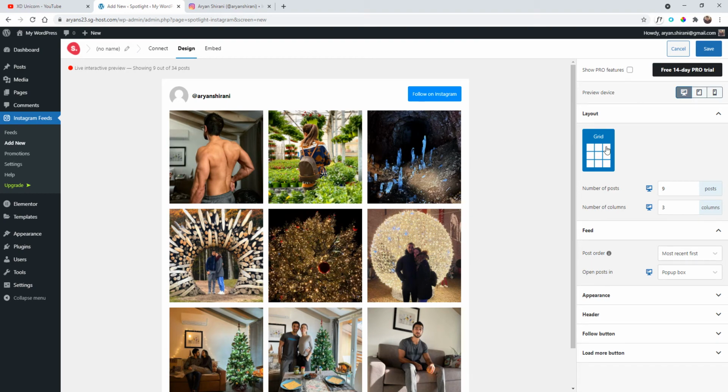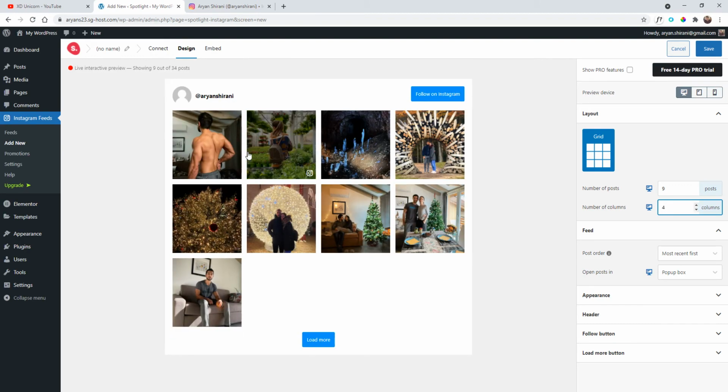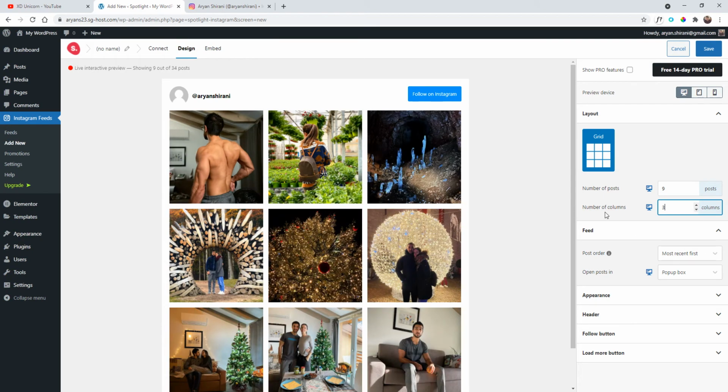So the first thing, for free, I will keep the grid layout, that's the standard one. You can choose the number of posts per page and the number of columns. If I put 4 columns, as you can see, the feed is smaller, but I have more content. So I will keep it with 3 columns, and then I can also change the post order.